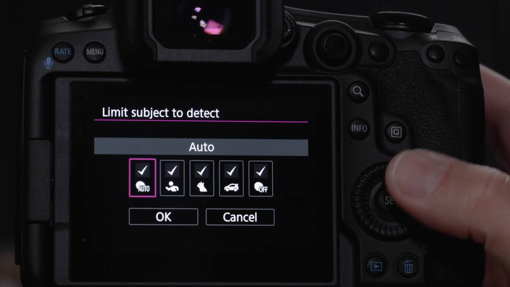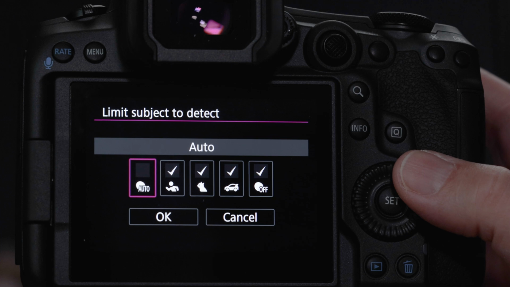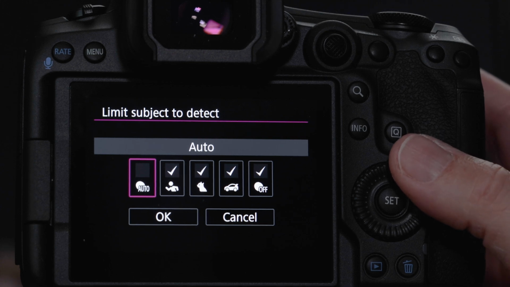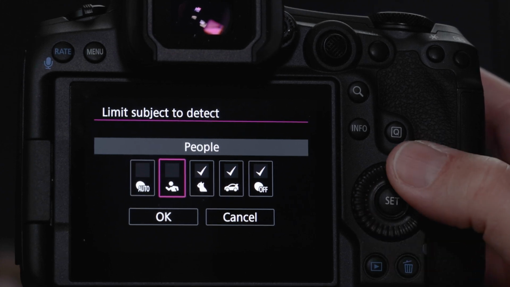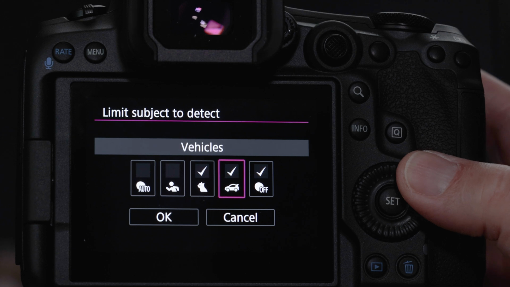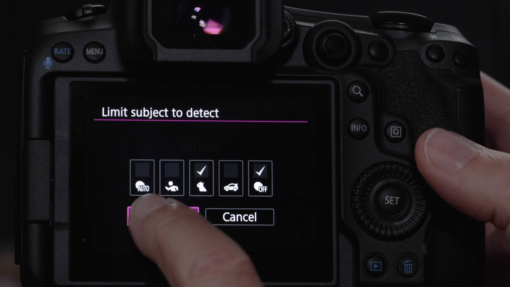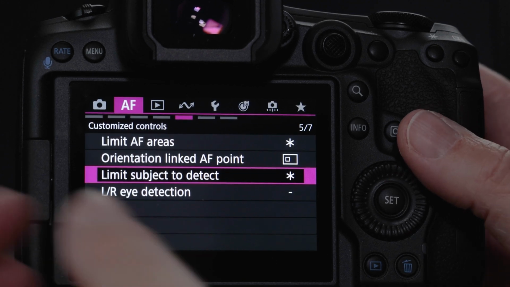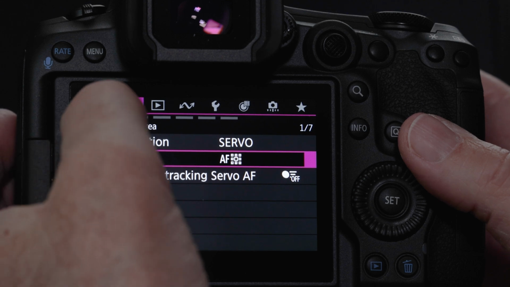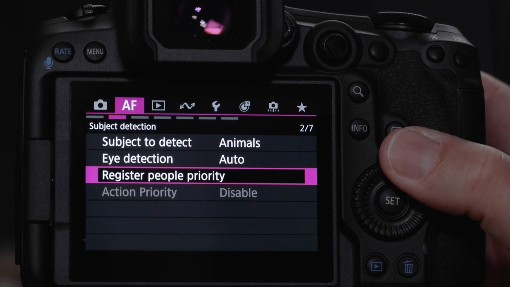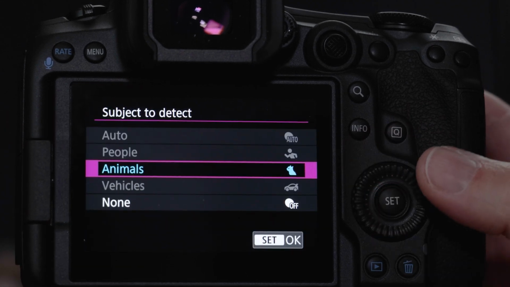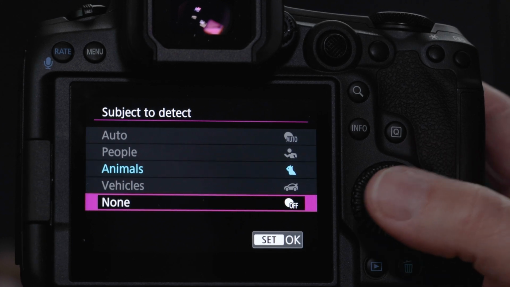Limit subjects to detect. I don't want to have any accidents. I certainly don't want the autofocus system trying to tell me what I want to focus on. I want to tell it what I want to focus on. So I turn that off. I turn people off. I leave animals. That's birds, cats, dogs, and horses. Racing cars, no. So I just want to be able to turn that on and off. Click OK. And great. If we go back now to menu 2 and look at subject to detect, you'll see those are grayed out, except for animals or none.